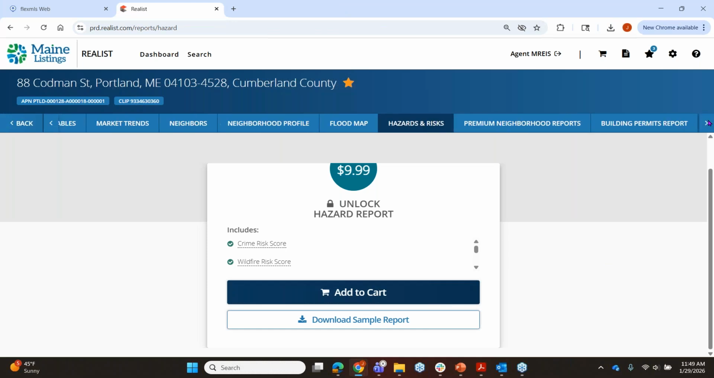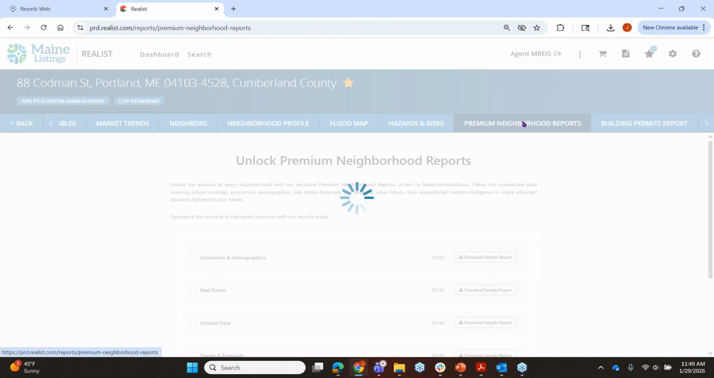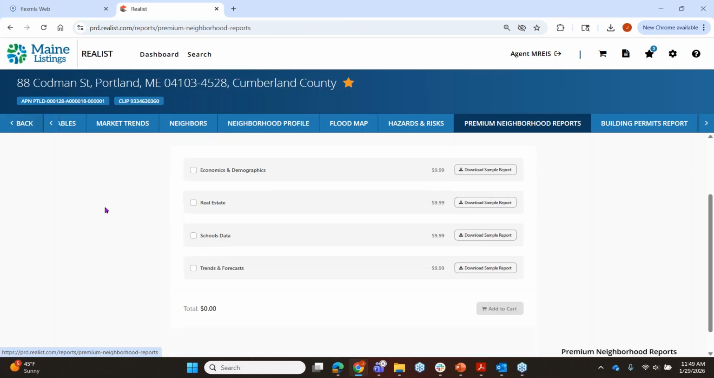The other two that I do like, and this is in keeping with some of the market trends I was showing you. I've been showing you market trends, and they're those basic charts, and you can move a few things around. Premium neighborhood reports get extremely granular. So this is another one, and I'll download trends and forecasts. This is the one I like to look at the most.